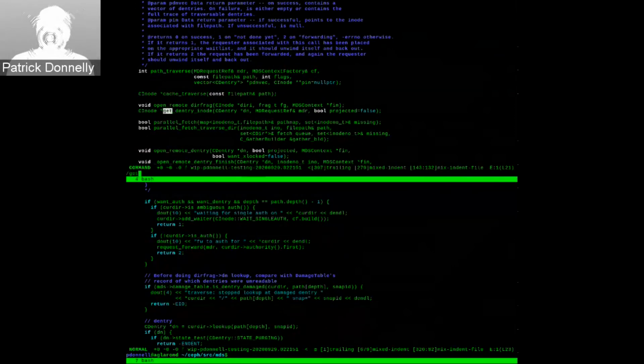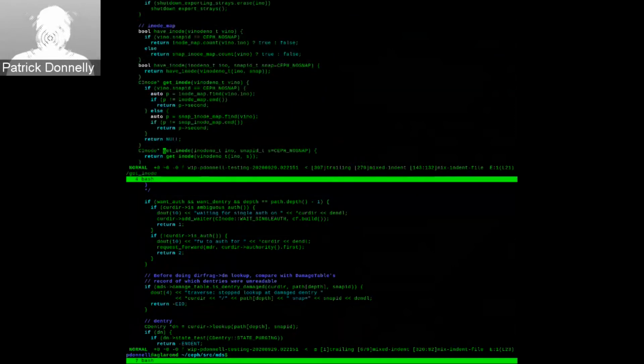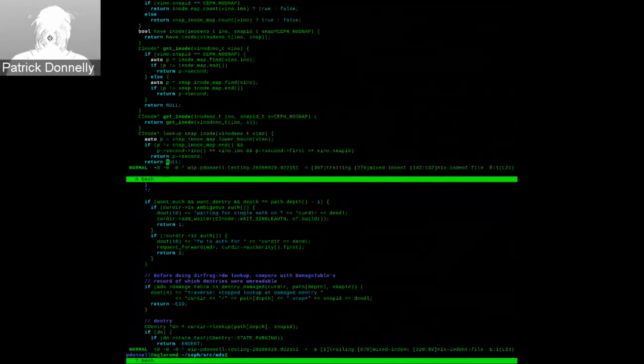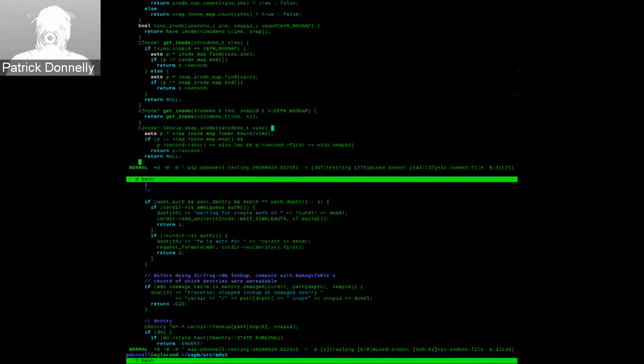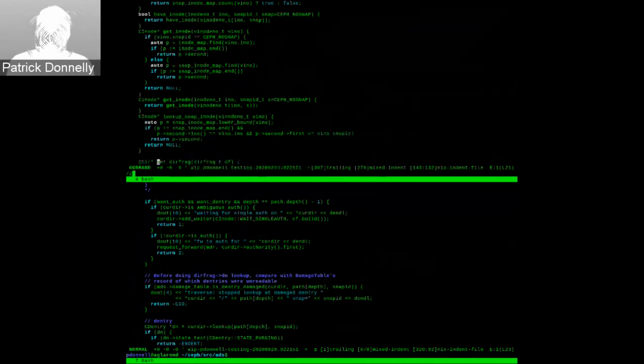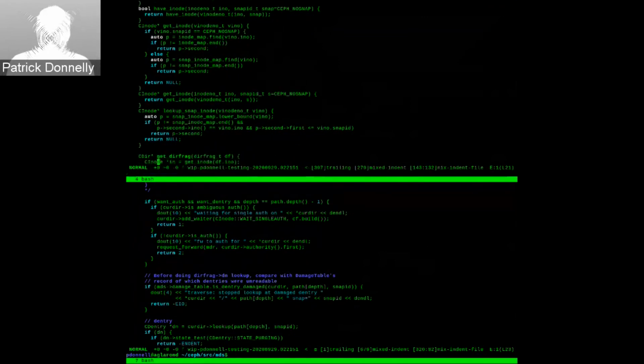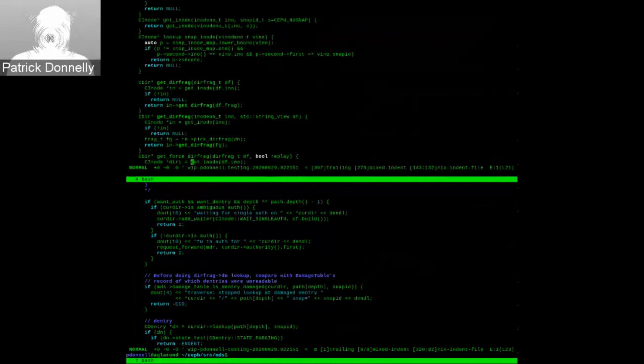So again, there's also this get inode method, and this is just a wrapper around the inode map, allowing us to find inodes. This is used in several places in the MDS for obvious reasons. And then also getting a directory fragment. So this dirfrag_t is a structure for keeping track of the inode and the associated fragment of a directory.